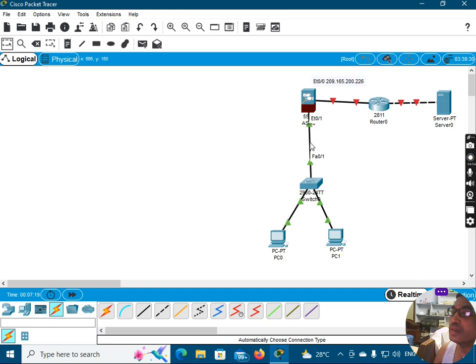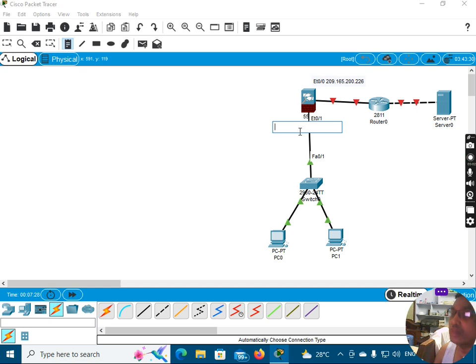This is ET0/1. The IP address that I'm using is 192.168.1.1.